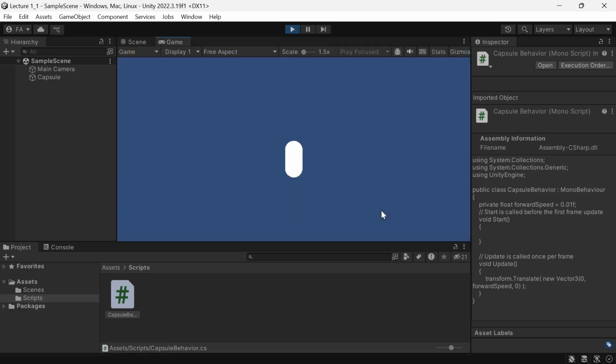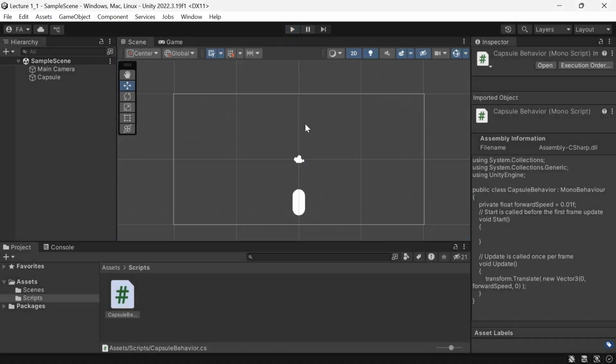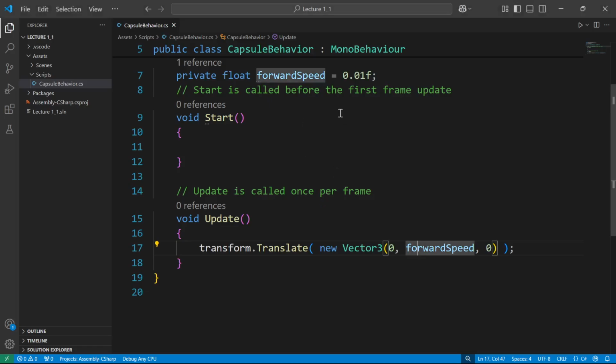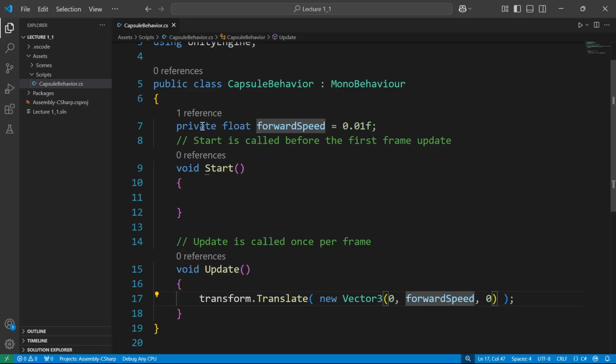There. So it's slower, but we don't really have control over it. It just goes up and up and up until it's out of the screen. Okay. So we can adjust the speed of it here, like edit the script and then go back, edit the script, go back. But a better way to do that is actually to expose this variable, since it's private, right?